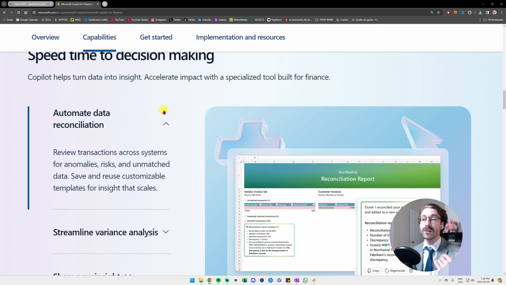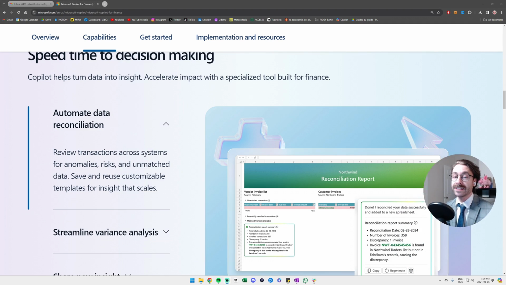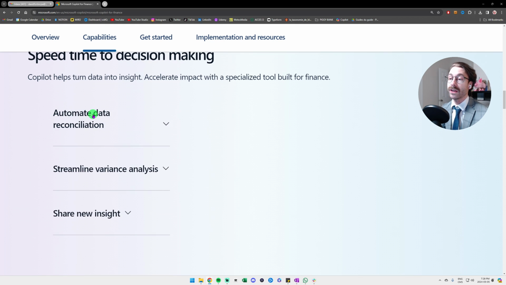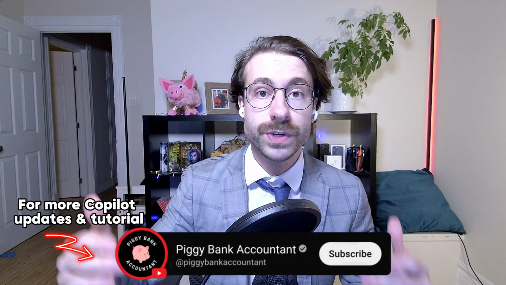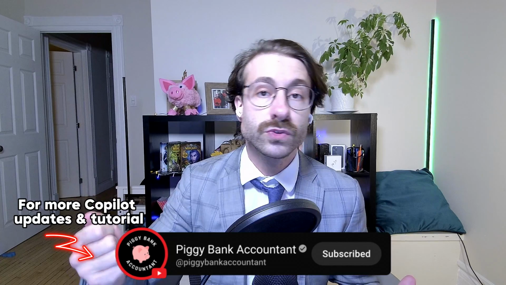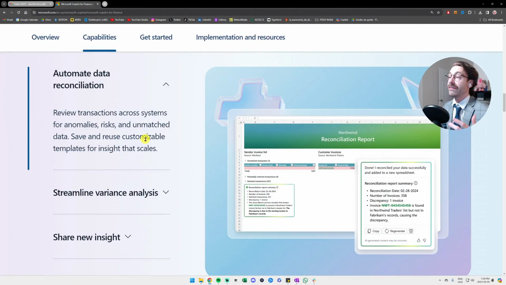So far on the second page, Copilot is just advertising that you can actually automate a reconciliation of data. So they say they review the transactions across systems for anomalies, risk, and unmatched data. Save and reuse customizable templates for insight that scales. How I see this could be used is if you have a double entry, you know, you send a bill twice to your client or you pay the same invoice twice. I'm thinking that's the kind of thing that Copilot could easily detect and that you could actually save money with.